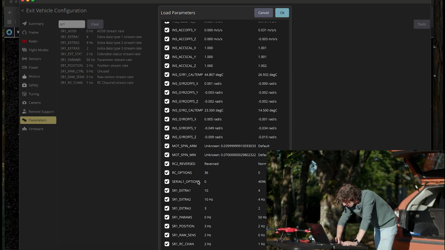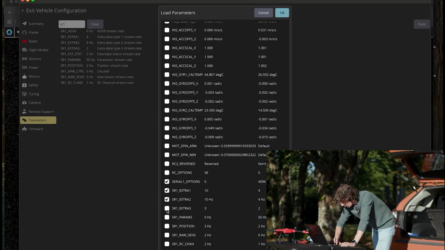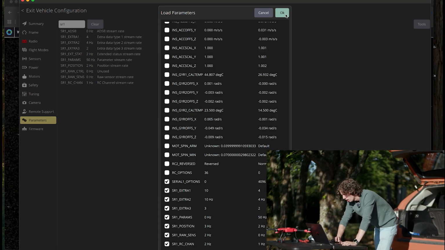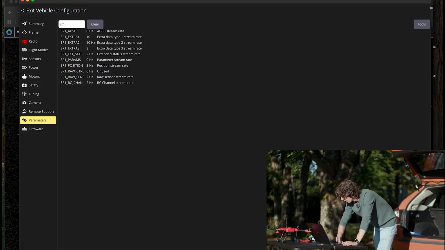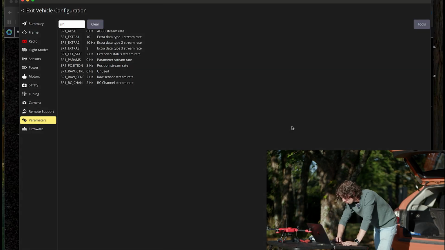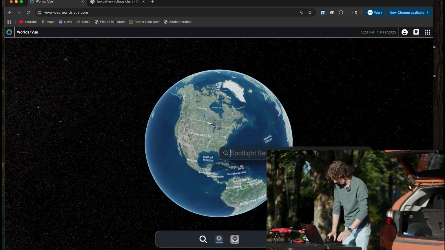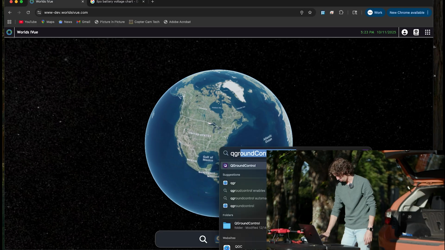Here we go. So we just want all of these SR1 parameters, and you know what, we'll do the serial 1 options as well, but all of these we're going to uncheck and just select the serial 1 parameters. So these are the default values, as if you were just setting Develop Air up from scratch and you did not use our document to set the SR1 or serial 1 parameters. Reboot vehicle. Of course, QGroundControl is going to force quit or crash. Develop Air is still rebooted.